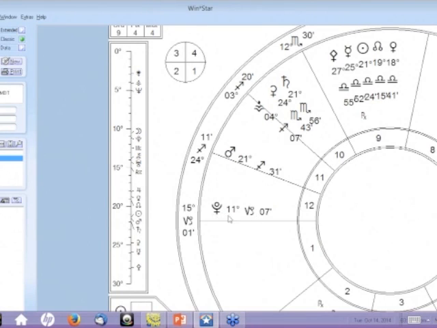We can see right here Pluto is 11 degrees Cap 7 minutes. So Pluto ends up right over here on the 30-degree dial at 11 degrees. Now, Mars, 21 Sag. Mars ends up over here, 21 degrees on the 30-degree dial. The Sun is showing up here too, but the Sun's 21 Libra. So again, the 30-degree dial pays no attention to the signs. It's the degrees from 0 to 30.